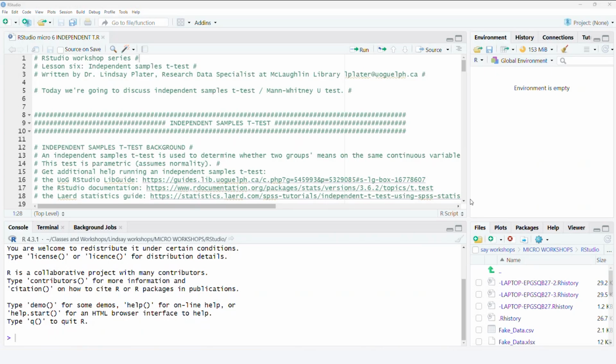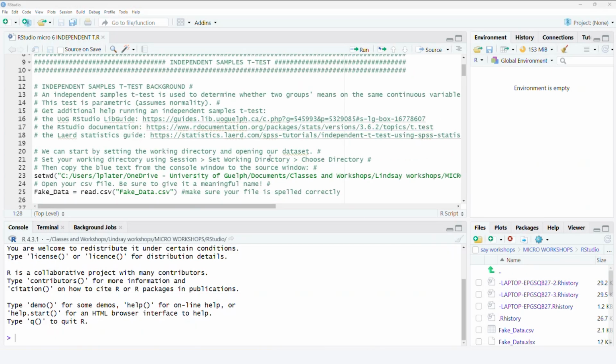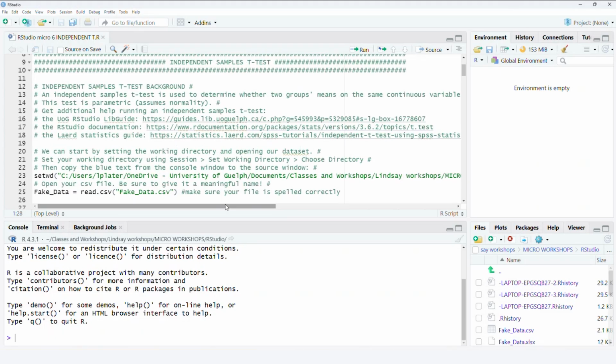Today we're covering the independent samples t-test and the Mann-Whitney U-test. A little bit of background, starting with the independent samples t-test. An independent samples t-test is used to determine whether two groups' means on the same continuous variable differ. It's a parametric test, which means it assumes normality. If we think of a standard histogram, it means the highest amount of data in the middle, the lowest amount of data at the ends. Our typical bell-shaped curve, the data must look approximately normal.